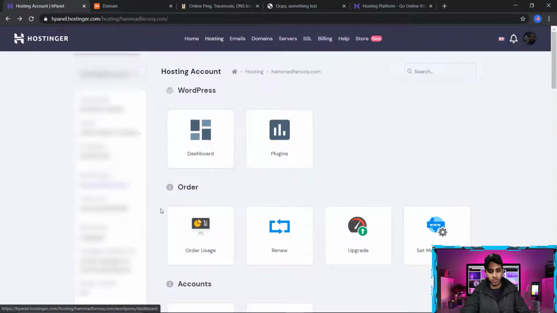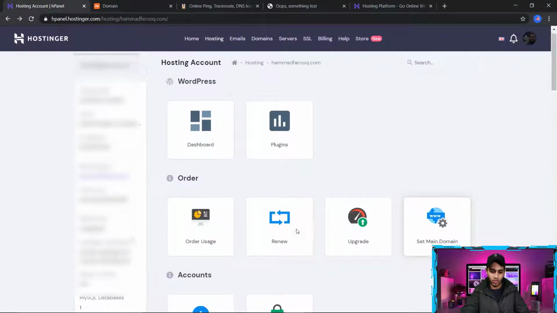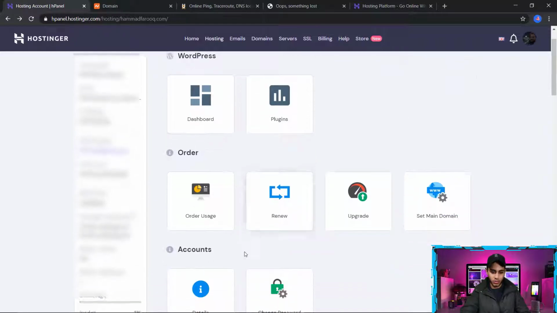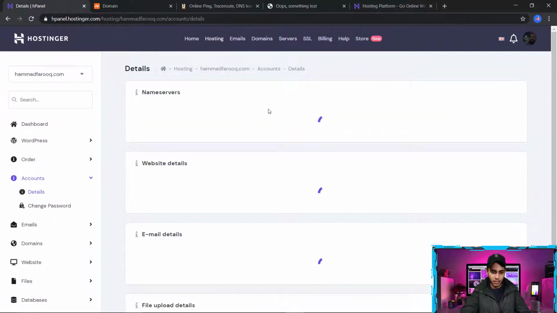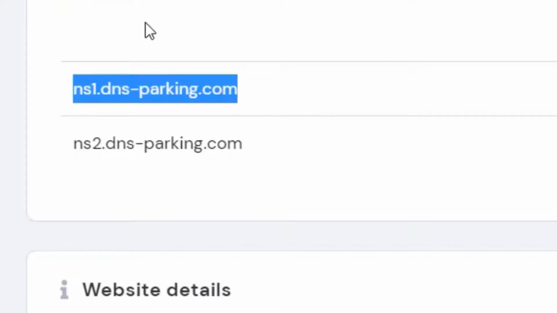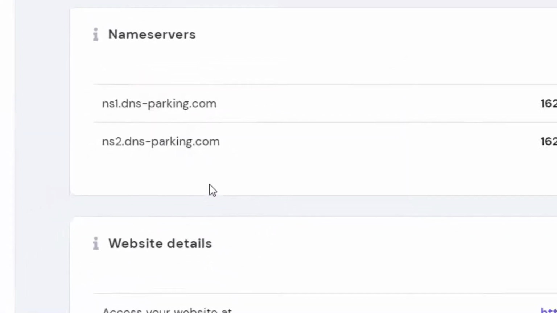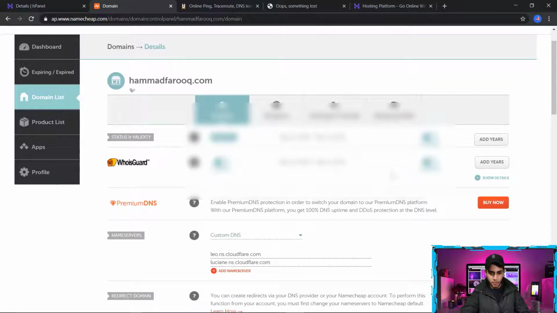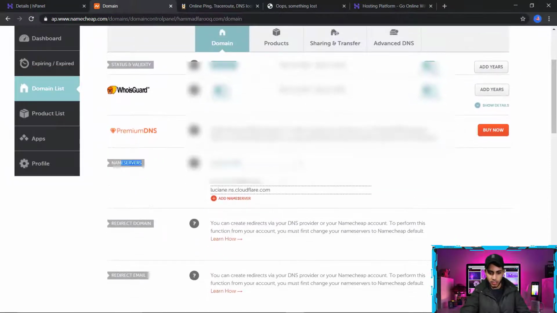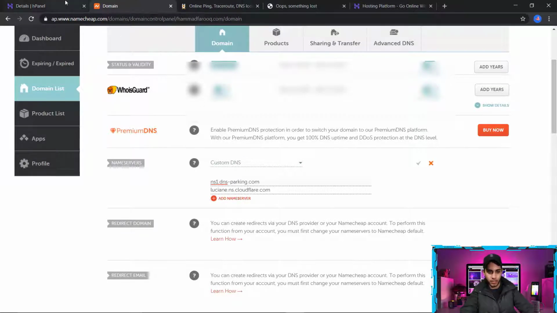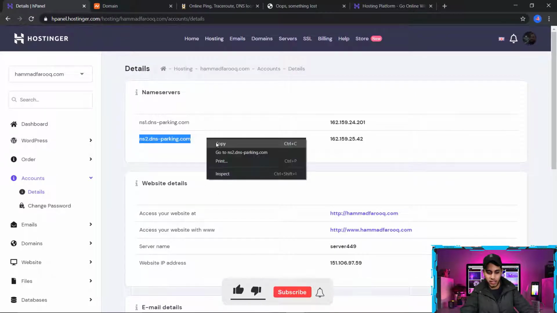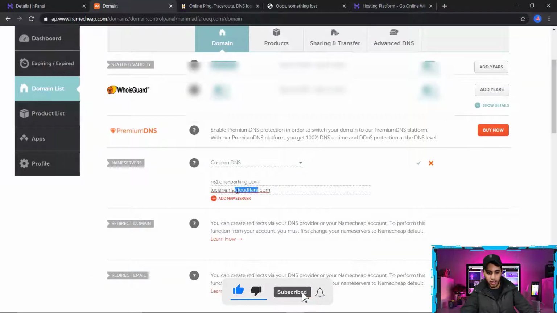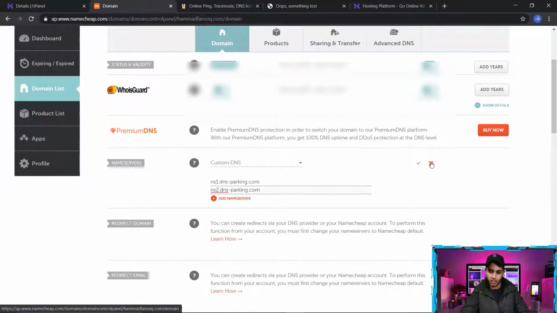Then you need to connect your domain to your hosting. For this you need to go to the hosting panel and go to the details. Then copy the name servers. These are the name servers, and you need to paste them into Namecheap. Open domain settings and paste your name servers here. So I am pasting it, and copy the second DNS and also paste it here. When you paste it, click OK. So in this case, I have already connected my domain to the hosting.